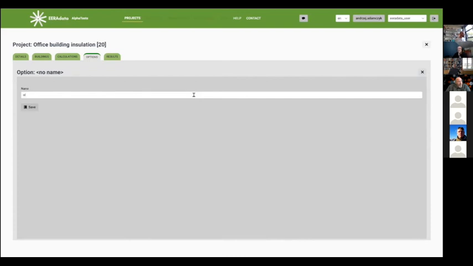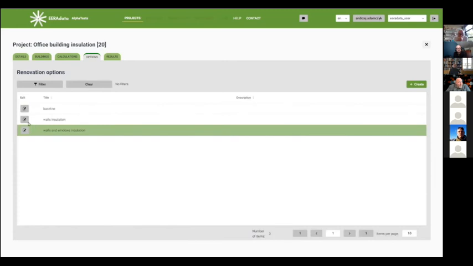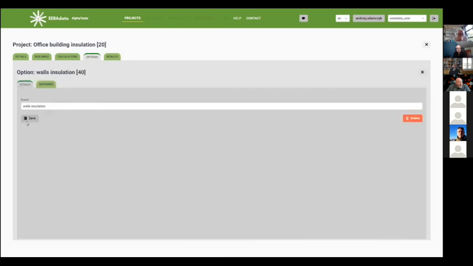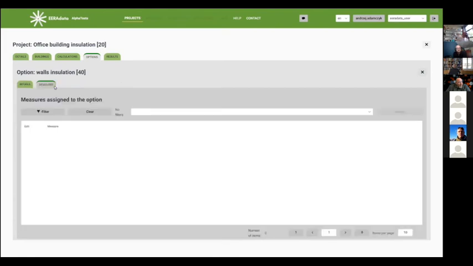Of course, it is not enough to create and describe an option. We should assign the relevant renovation measures to it. The renovation measures may be selected from the ones already defined in the tool. To assign the renovation measure, we should enter the edit mode by clicking on the edit icon next to the name of the option on the list. Then we should click on the tab Measures.